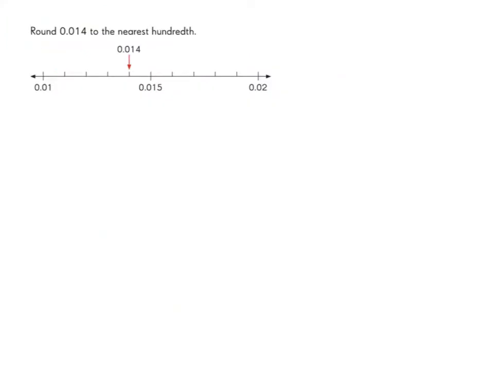Now let's explore rounding decimals to the nearest hundredth. We're going to begin by rounding 14 thousandths to the nearest hundredth. We're starting with a number line that shows the space between 1 hundredth and 2 hundredths. It's divided into 10 equal parts, each of which is valued at a thousandth. So you can see here that we've placed a marker on 15 thousandths, and then placed a marker here for 14 thousandths.